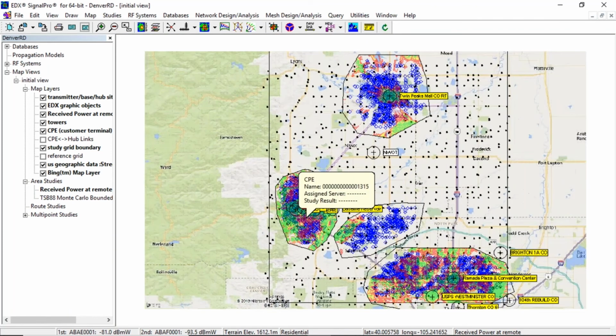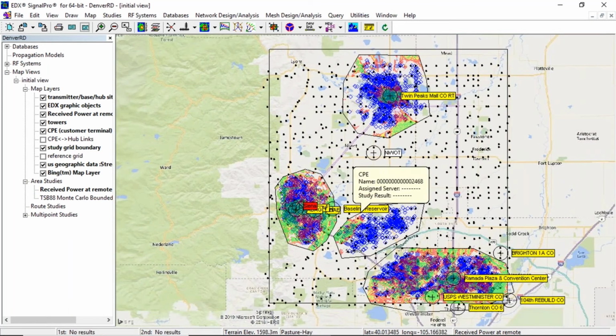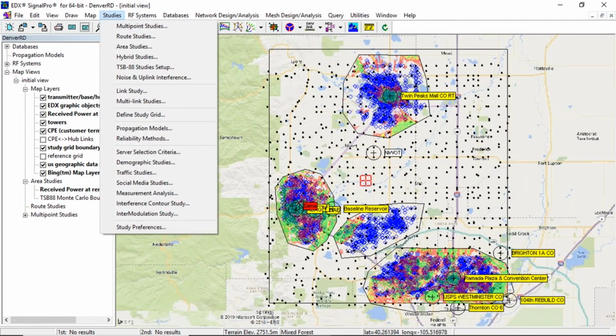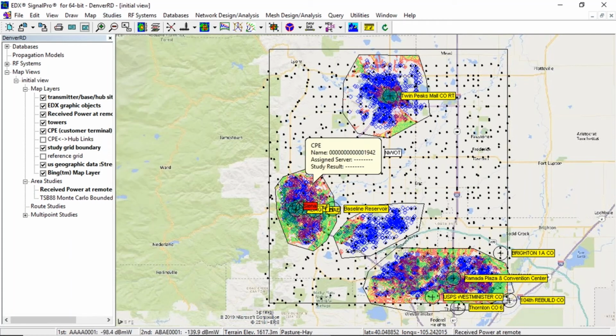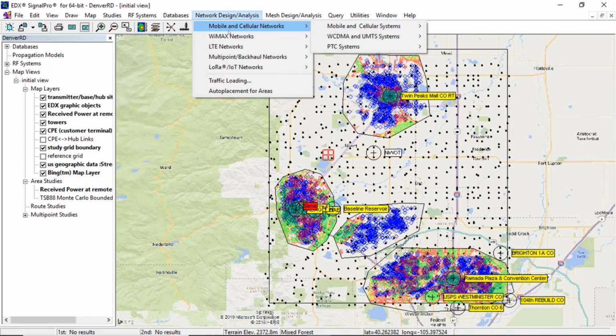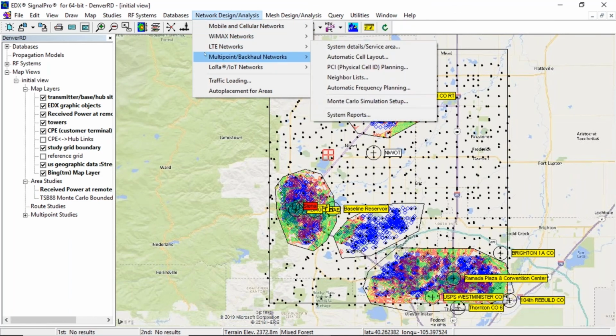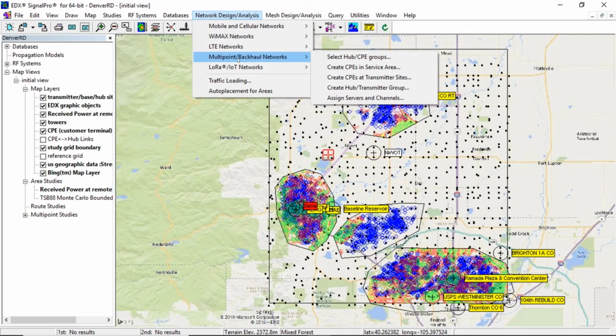So what I'm going to do is now, if I come in here, I could go ahead and run a multi-point study, which would do the same thing as the area study, but to each point. But I actually want more information than that. I want to leverage more information than that. So if you have one of the additional modules, like the mobile cellular module, WiMAX, or LTE, you'll actually get access to this multi-point backhaul network module. It comes with any of the other modules that you would buy.